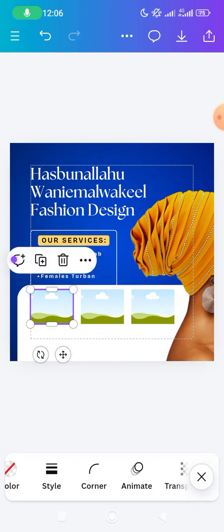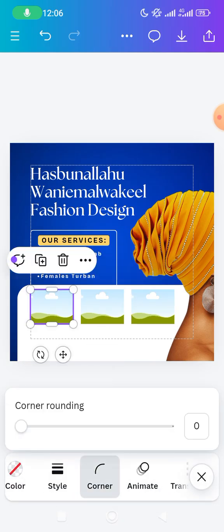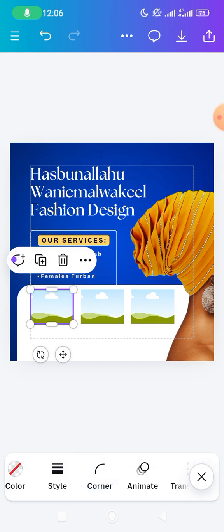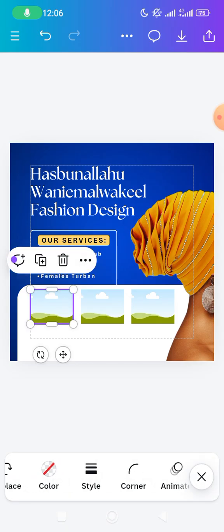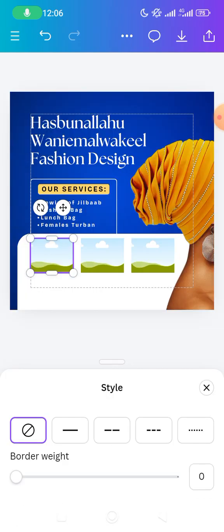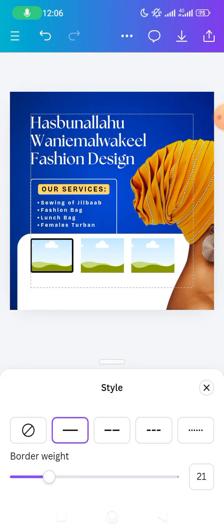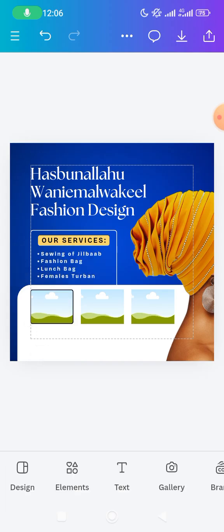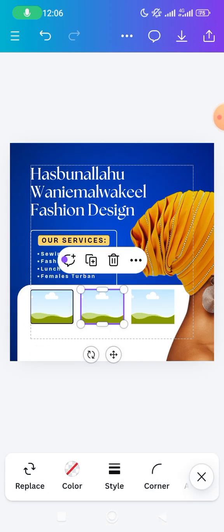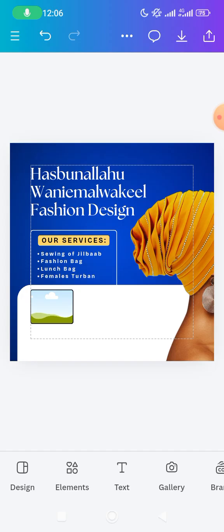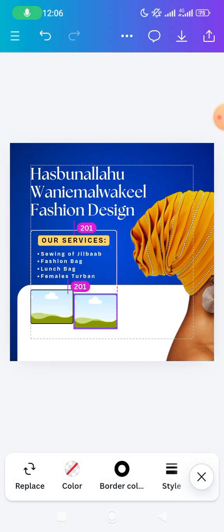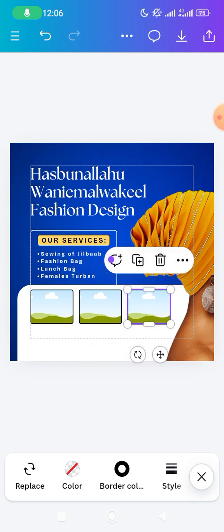After ungrouping, I'll click on them, go to the corner rounding and give them just 30 corner rounding, right? Just 30. And then I'll go to style and give it that border width, just 10 border width. Yes, this is it here. The next thing is to go to this one too. Let me just delete these ones and just duplicate this one. Click on duplicate, and then I'm going to paste it here like this. Then duplicate it again and move it here.